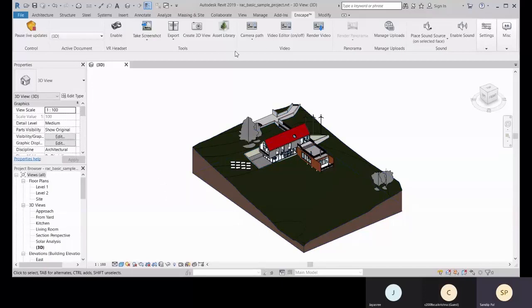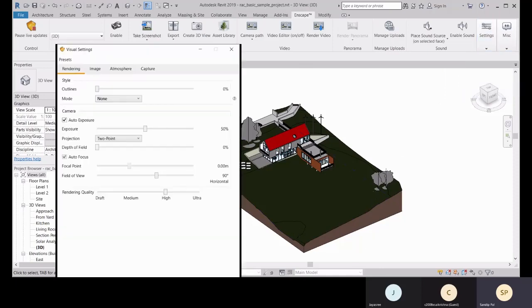All right, and after that, if you have created a path in Revit, you can load that path as well from here. You can load that. Now let's go to this settings, visual settings, and come to this Enscape mode.